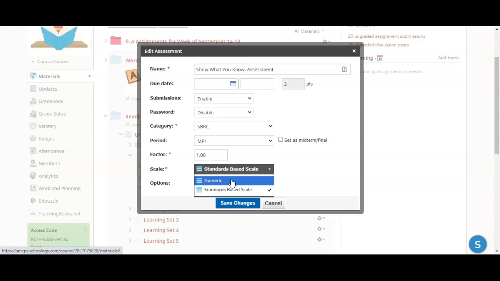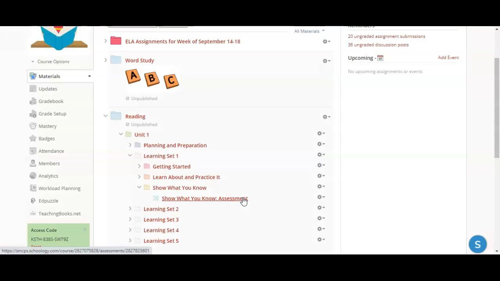If it's on the numeric scale in the gradebook, you will see it out of a point total of 100, not a point total of 3. Once you've made those changes, click Save Changes. Now there's one more thing you want to do.